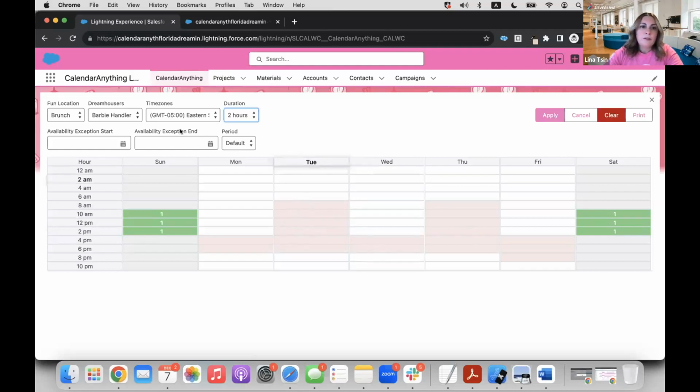So we also have a concept of availability exception. So let's say I'm going to be on vacation, or I'm taking, I don't know, some break and I'm not available during some period of time. I can set my availability exception period. So let's do that actually. Let's say Barbie is not going to be available for brunch around New Year.